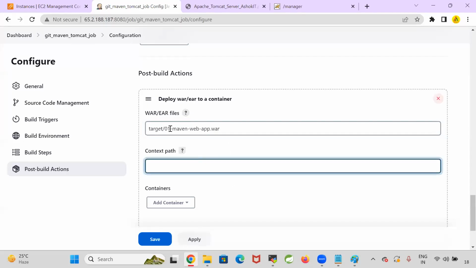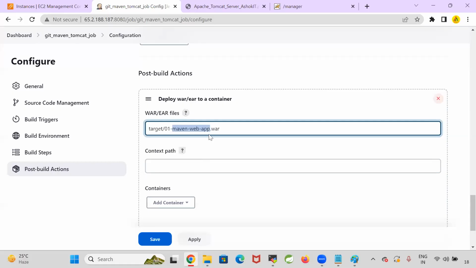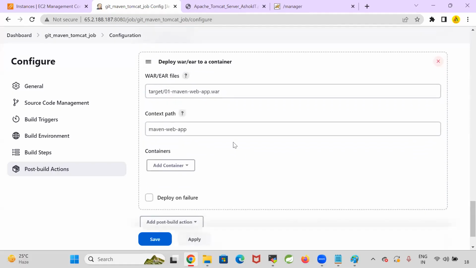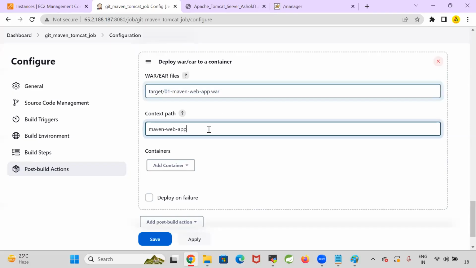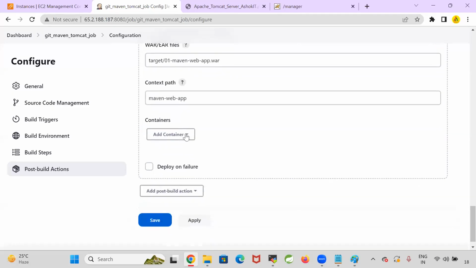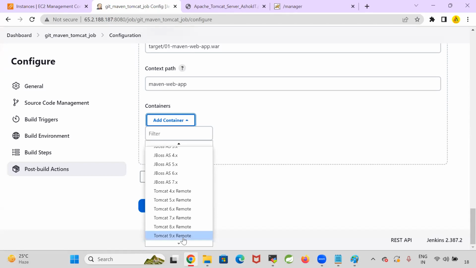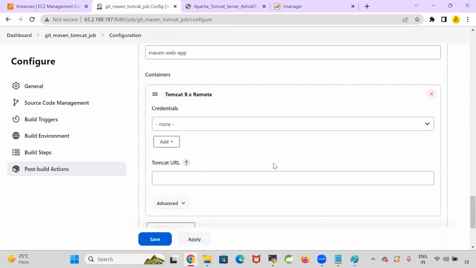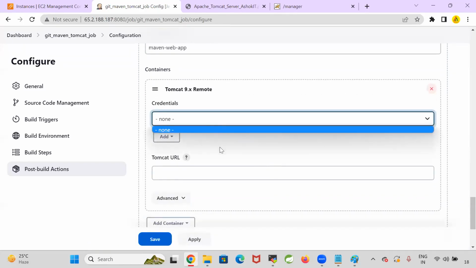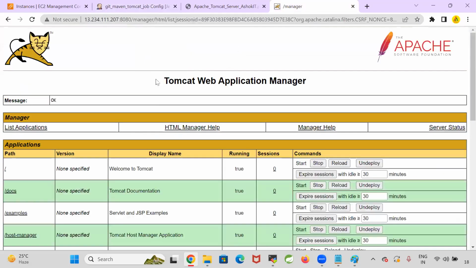What is the context path? I want the context path as Maven web app. You can give anything as a context path. So where is your WAR file? The WAR file will be available in the target directory. This is the name of my WAR file. What is the context path? Maven web app is my context path. Container, what is our container? Tomcat server is our container. Tomcat 9.x we have added. So Tomcat server is available.